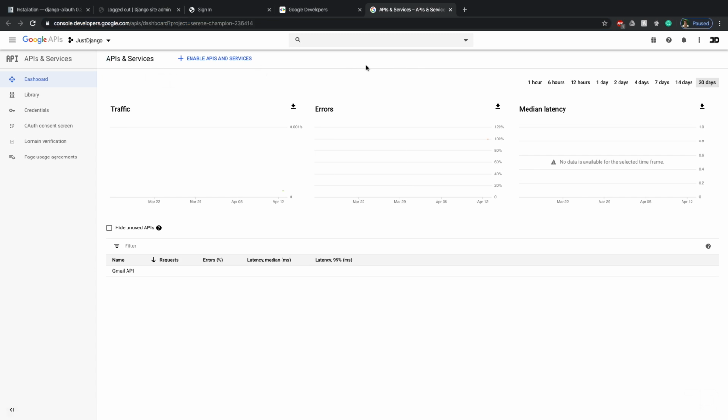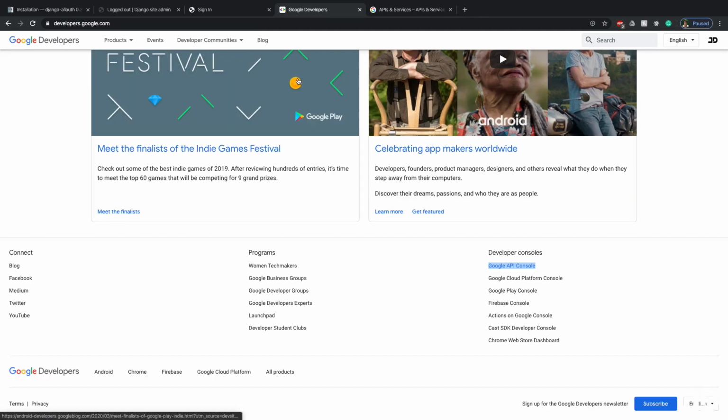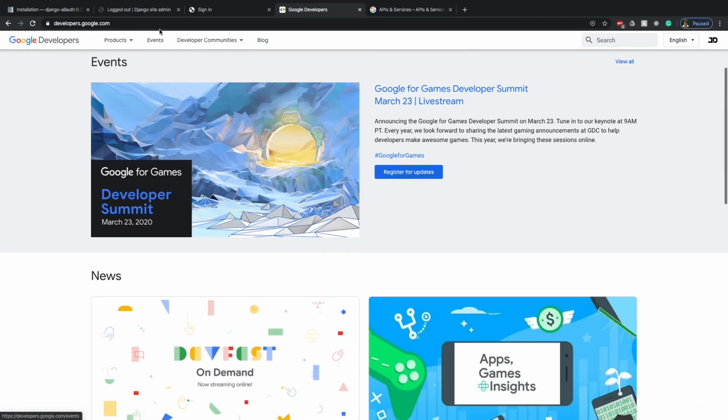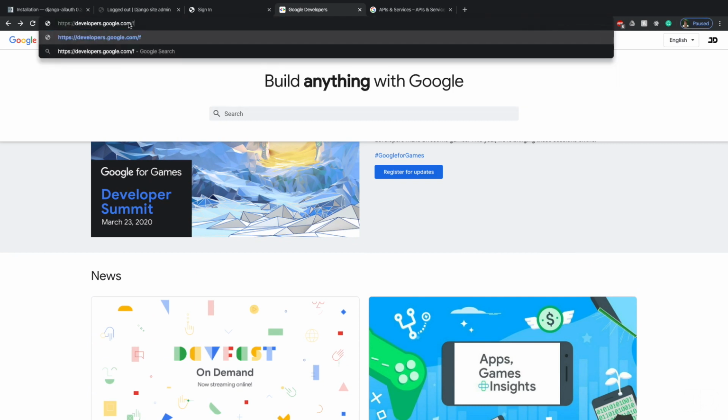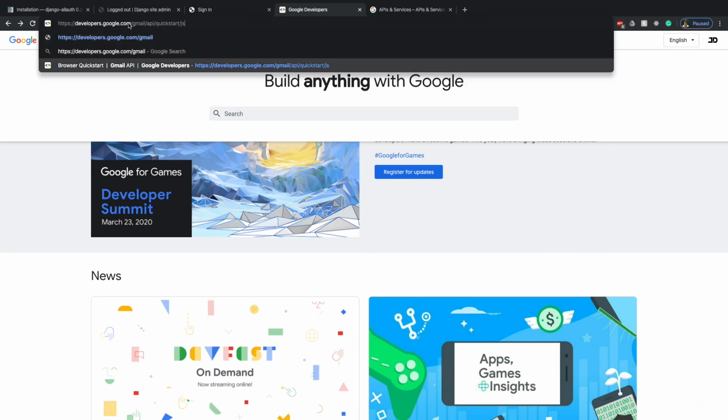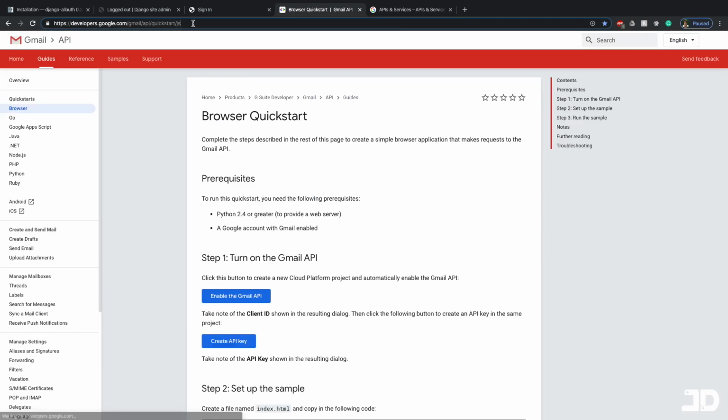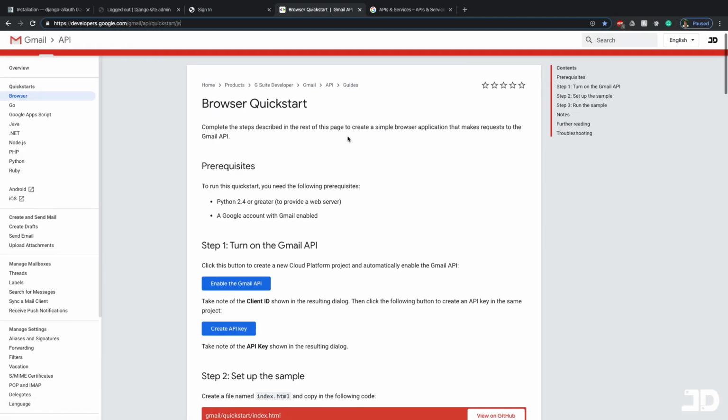APIs. So we're going to take a look at how you can create it from scratch in here in a second. But first we're going to look at just a really quick way to get it up and running. And that's just by going to this path over here. So you go to developers.google.com/gmail/API/quickstart/JS. And it's going to take you to this page here.